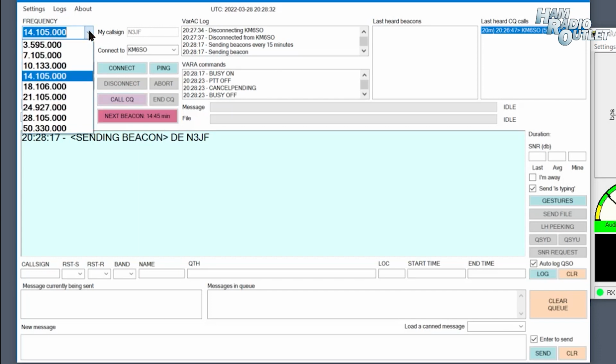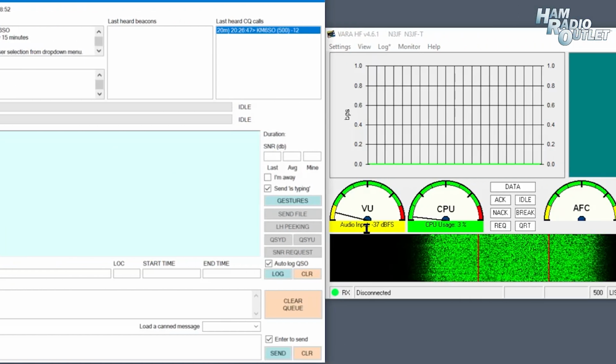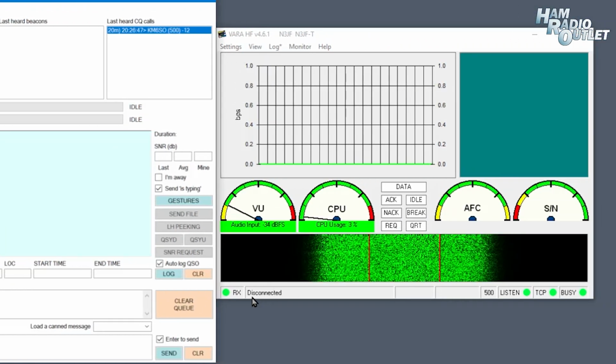Change bands using the pull-down menu at the top left of the main window. The frequencies shown are the calling frequencies. A beacon will be sent soon after you change bands. Watch the status line on the VARA window to see the beacon being sent.